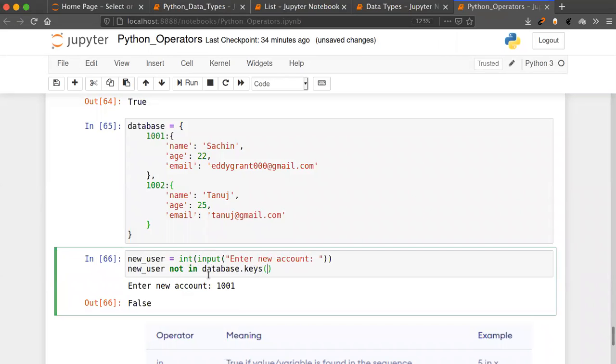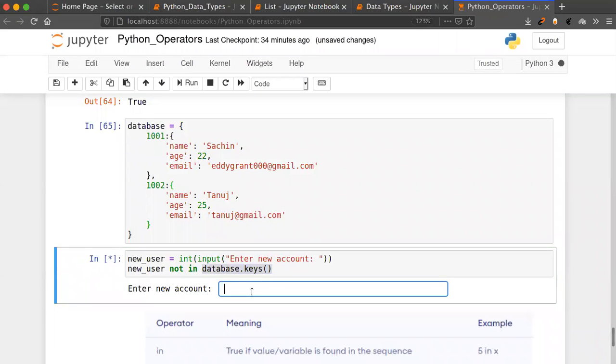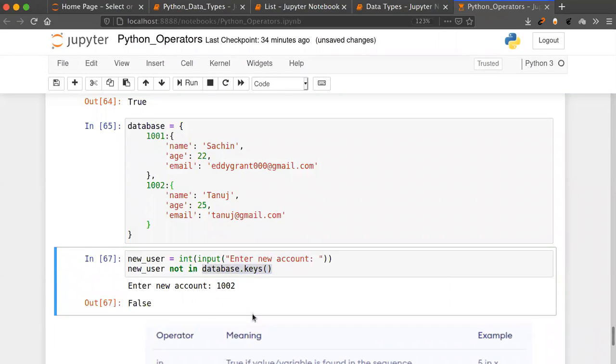You know very well, guys, database.keys is a function. It will always return the keys and you can simply execute. Let me execute 1002. The condition is still false. You will not be able to sign up with this username. And how can you check these conditions and perform all actions? We will also learn about the conditional operations inside the next section.